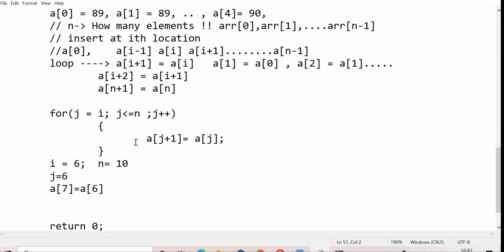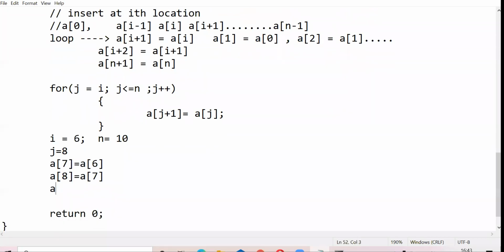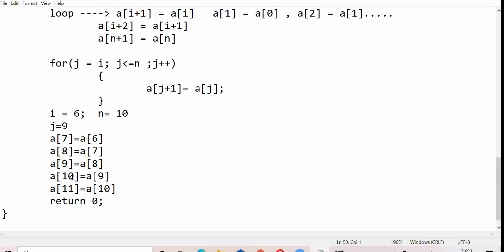What next? J plus plus. So now J becomes 7. When J becomes 7, this statement does A of 8 equals to A of 7. Next, J becomes 8, and it does A of 9 equals to A of 8. Next, J becomes 9, still it will work, so A of 10 becomes equal to A of 9. Then J becomes 10, still this is going to work. It will do A of 11 equals to A of 10. So this is how this loop is going to run.